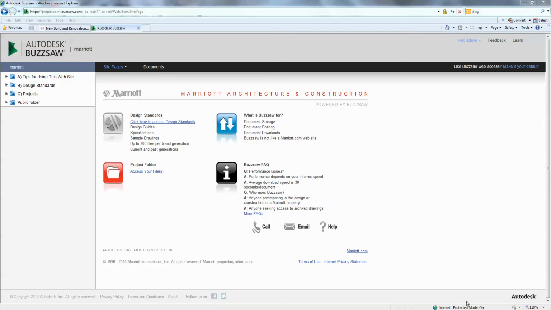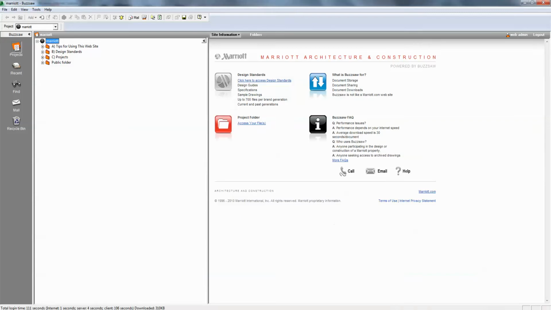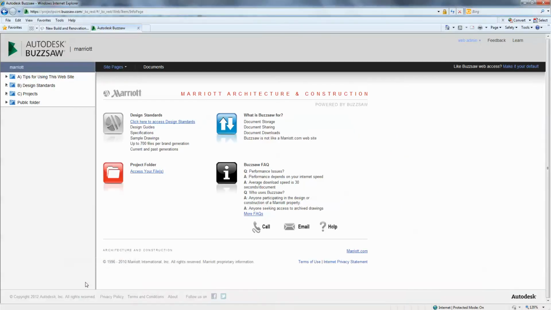And I'm going to spend most of my time in the thick client, which if you were here for our intro video, that's this here, which is a separate application from a web browser that you use to access Buzzsaw. But I'll also be flipping between that and the web-based version, which you see here before you, which you must use if you're a Mac user.